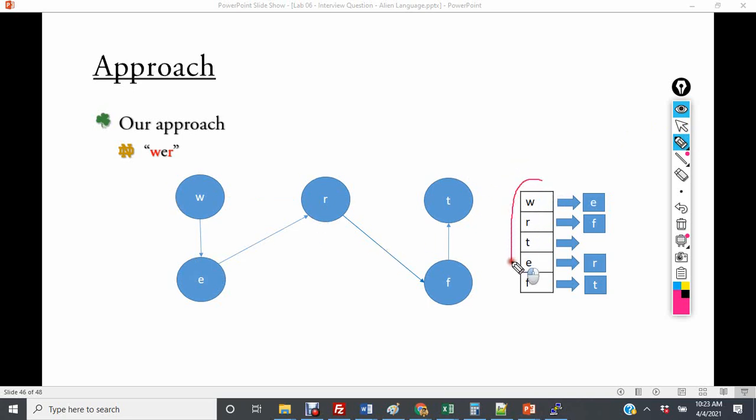The crucial aspect is the adjacency list ordering is not the ordering that we eventually want. See, we have W, E, R, F, and T, and we just iterated through. We have vertex 0, 1, 2, 3, and 4, which gives us W, R, T, E, and F. This is another example of understanding the difference between data and structure.